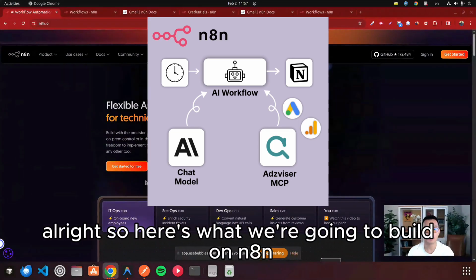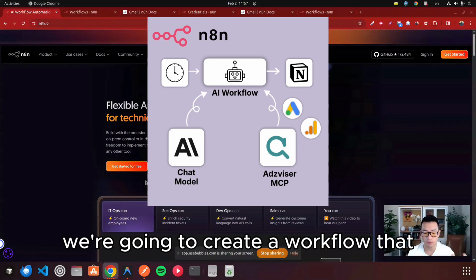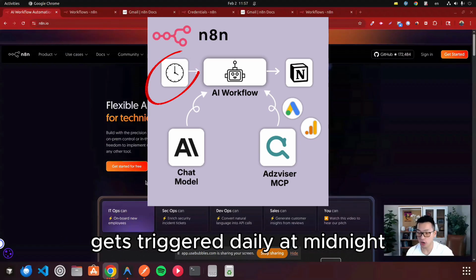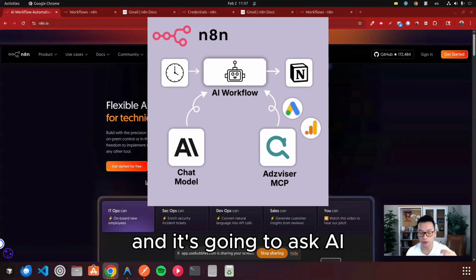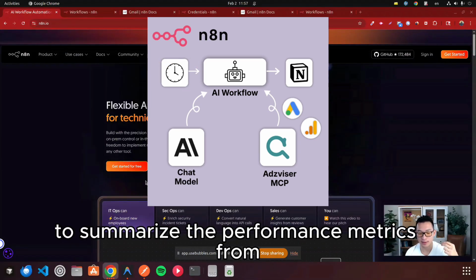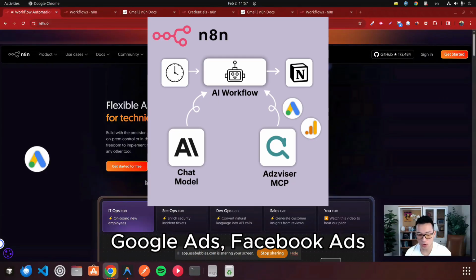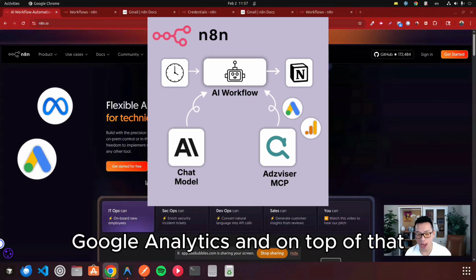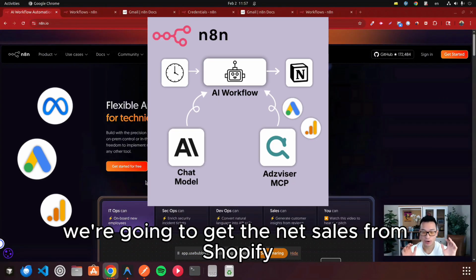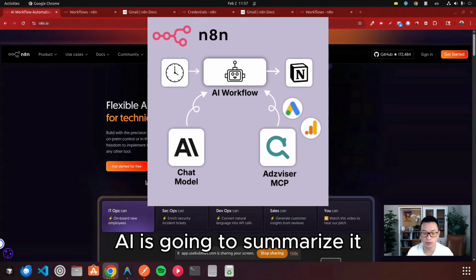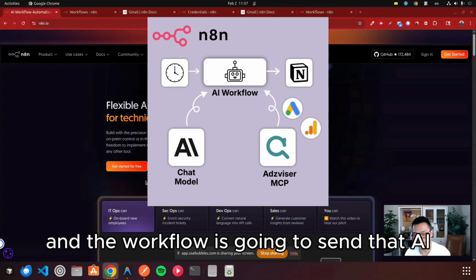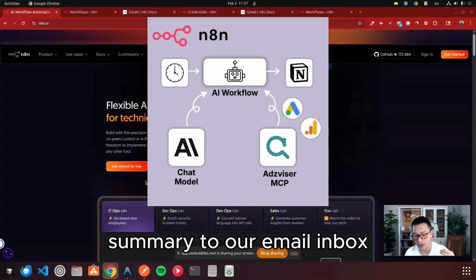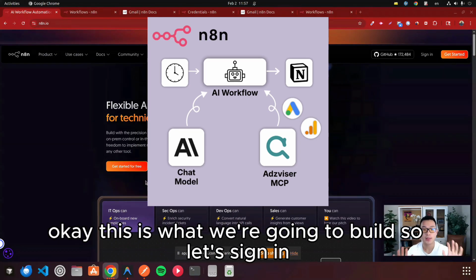All right, so here's what we're going to build on n8n. We're going to create a workflow that gets triggered daily at midnight, and it's going to ask AI to summarize the performance metrics from Google Ads, Facebook Ads, Google Analytics, and on top of that, we're going to get the net sales from Shopify. AI is going to summarize it, and the workflow is going to send that AI summary to our email inbox. Okay, this is what we're going to build.